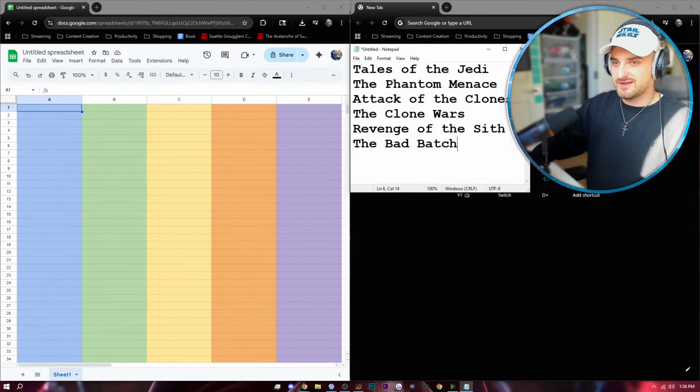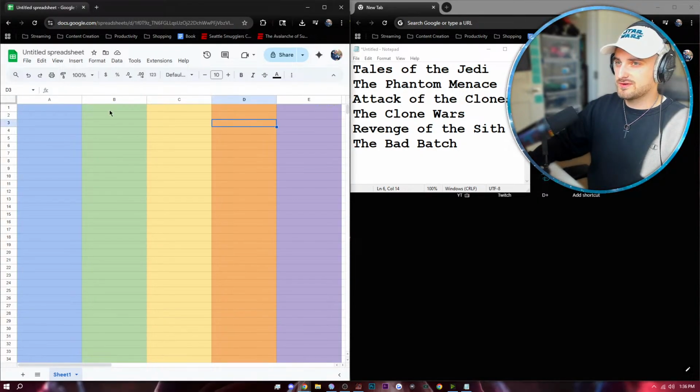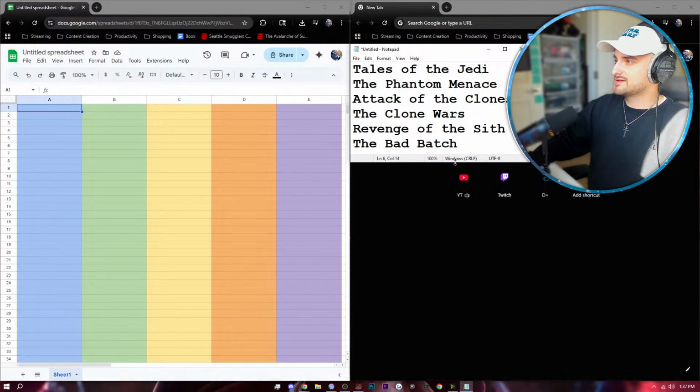Speaking of Jedi, little Miss Leia showing up, looking cuter than ever. But here we go. This is a very ambitious task. This is very important and pertinent to my book writing. This is what we are considering. What, 6 projects? Tales of the Jedi. The Phantom Menace. Attack of the Clones. The Clone Wars. Revenge of the Sith. And the Bad Batch.